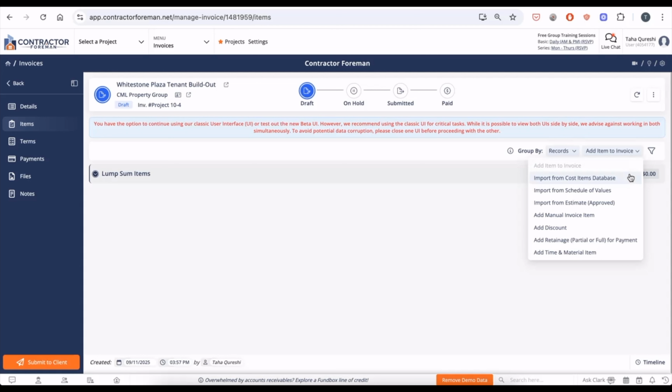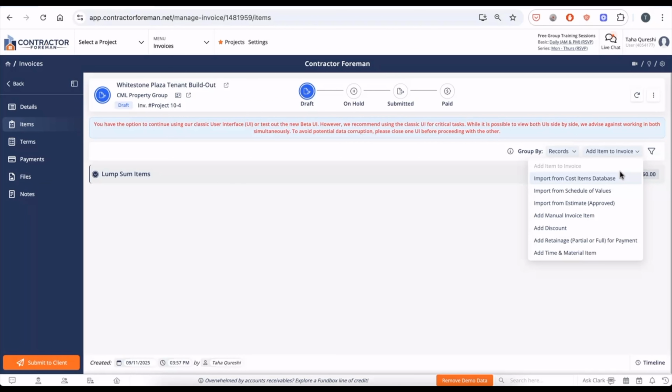You can import from your cost item database, import from your schedule of values, import from your approved estimate, add a manual invoice item, or add a discount, add retainage if the project is complete or there's another contract stipulation, or add time and material if needed. For this example, we'll go ahead and play around with a few different options.